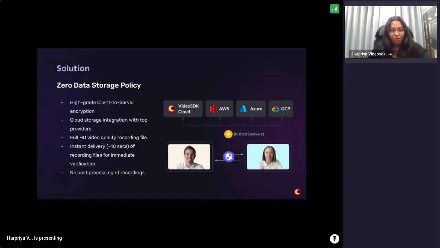Okay. While we are talking about all the features, I'd like to emphasize that we have a zero data policy by default. All of the data is encrypted client to server. You can control where the recordings go: AWS, Azure, or your private cloud. Recording is delivered within 10 seconds, no cross processing, no sync issues. This is how we ensure data privacy, speed, and compliance all at once.